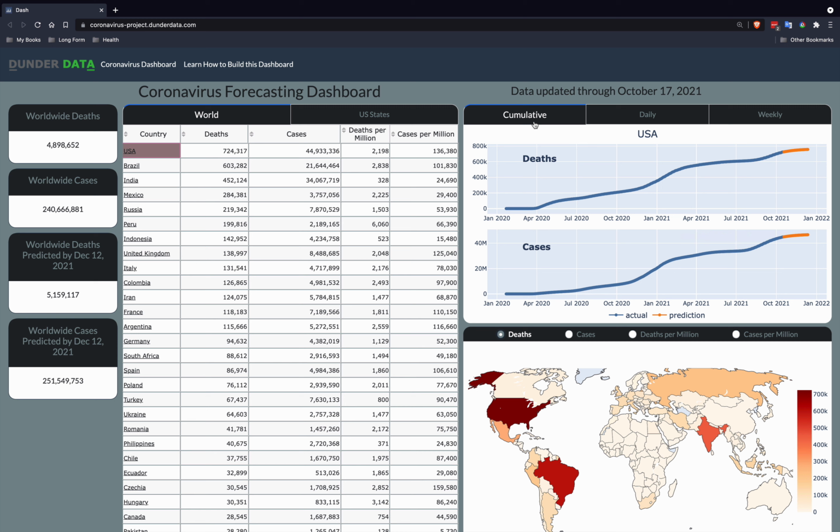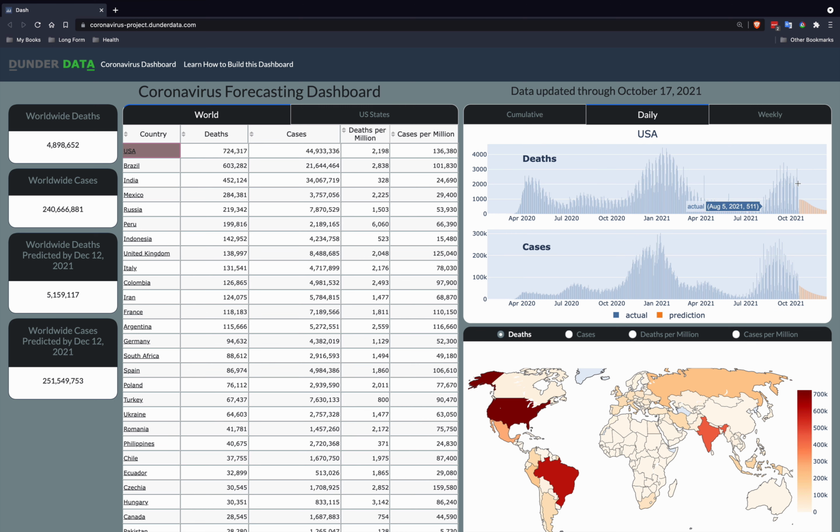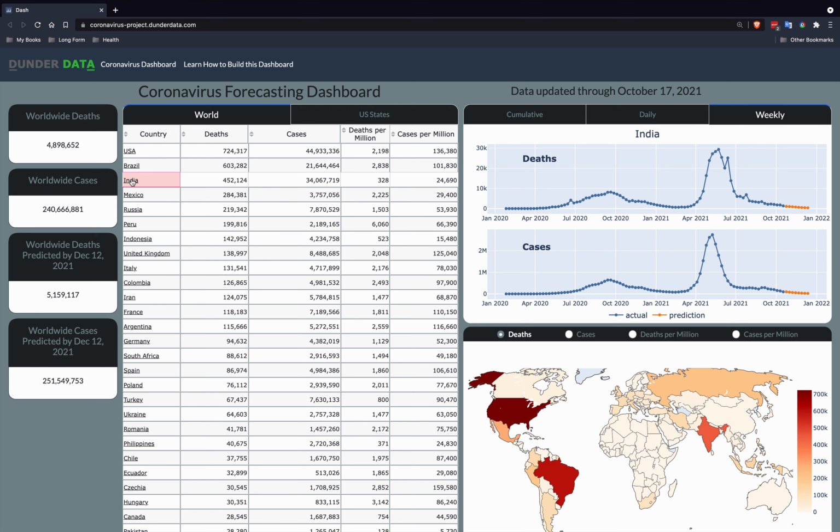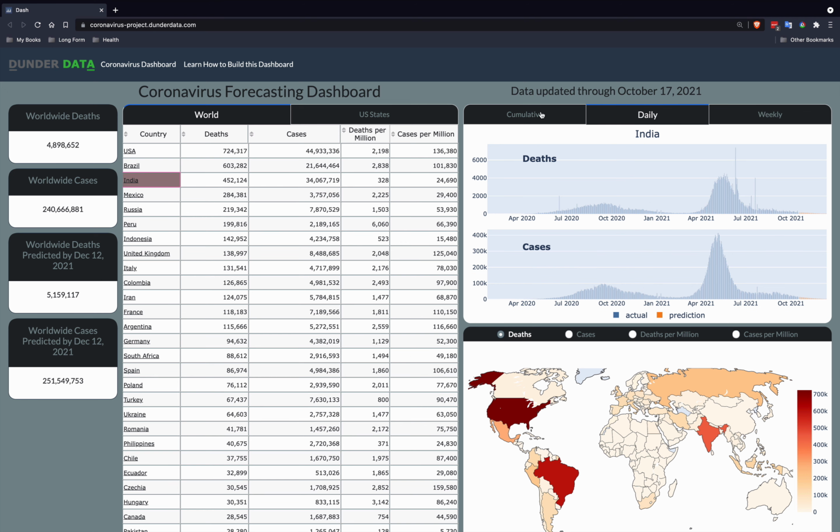And there'll be three different views: the cumulative, daily, and weekly. Let's go ahead and switch to the daily view, and you can see that. And then here is the weekly. Now, if you want to have a different country's data show up, then just go over here on the left and click on that country name. So let's click on India, and you'll see here that we have the historical deaths and cases in weekly form, plus the predicted values, and then also the weekly and cumulative.